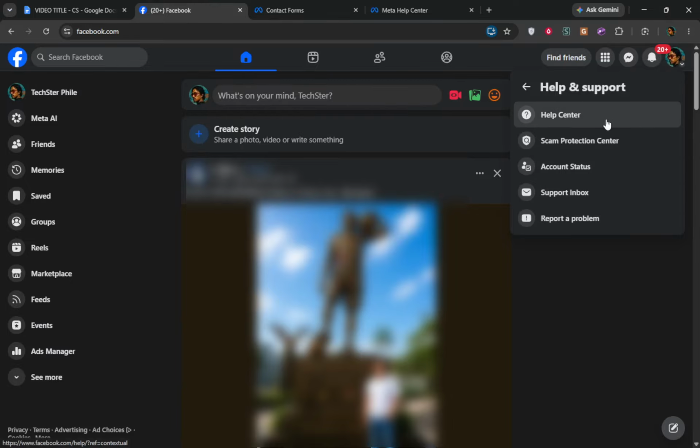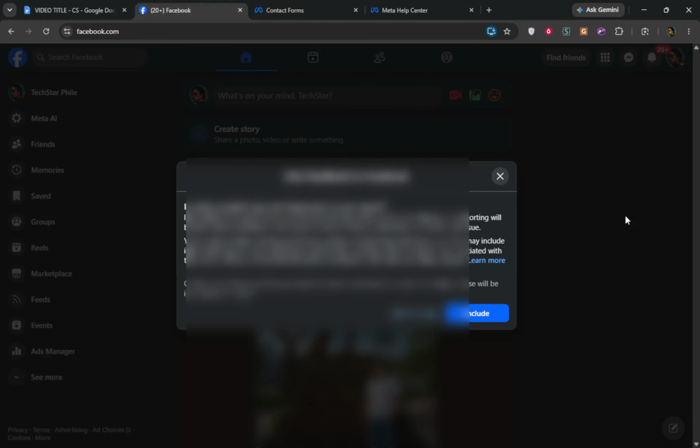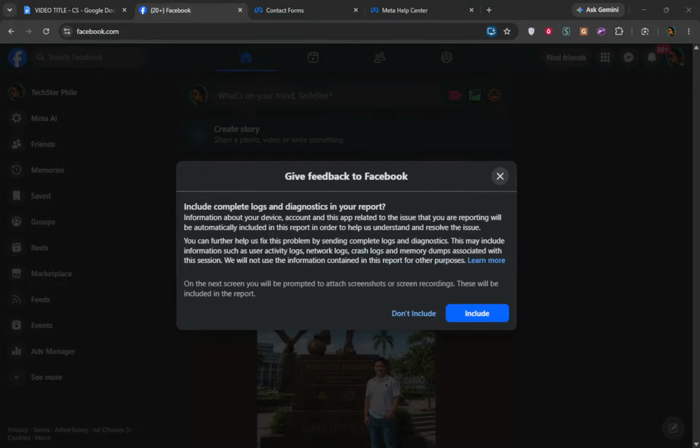Next, tap or click Report a Problem. This option allows you to formally report any issues you're experiencing. As you click on it, a new window will pop up, guiding you through the reporting process. This step is vital because it helps Facebook understand the nature of your issue and prioritize it accordingly. You'll find that reporting problems is straightforward, which makes it easier to seek help.